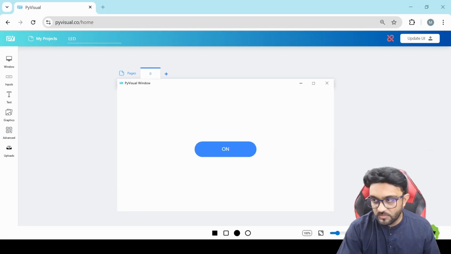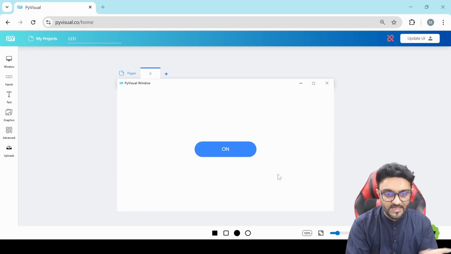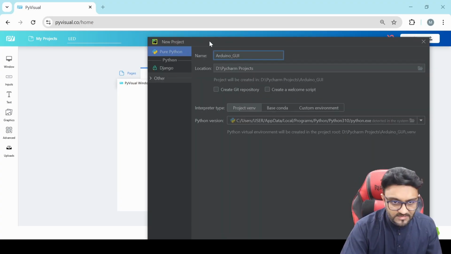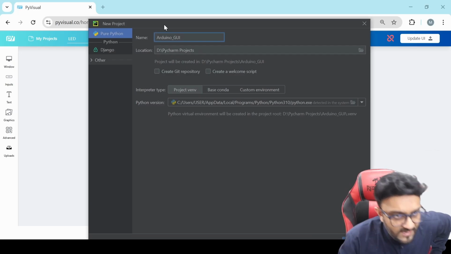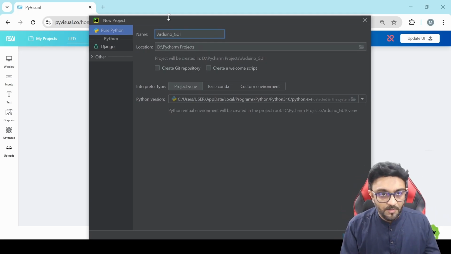And now what we have to do is we have to link it to our computer. Now, what that will do is it will send everything here, the complete code, the assets, the fonts, everything to our computer without us having to copy.